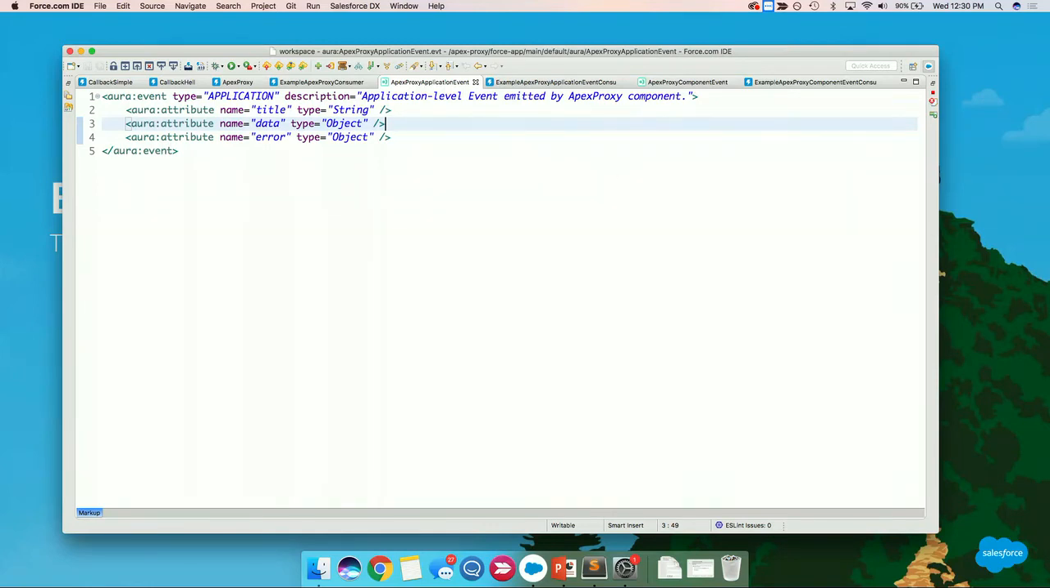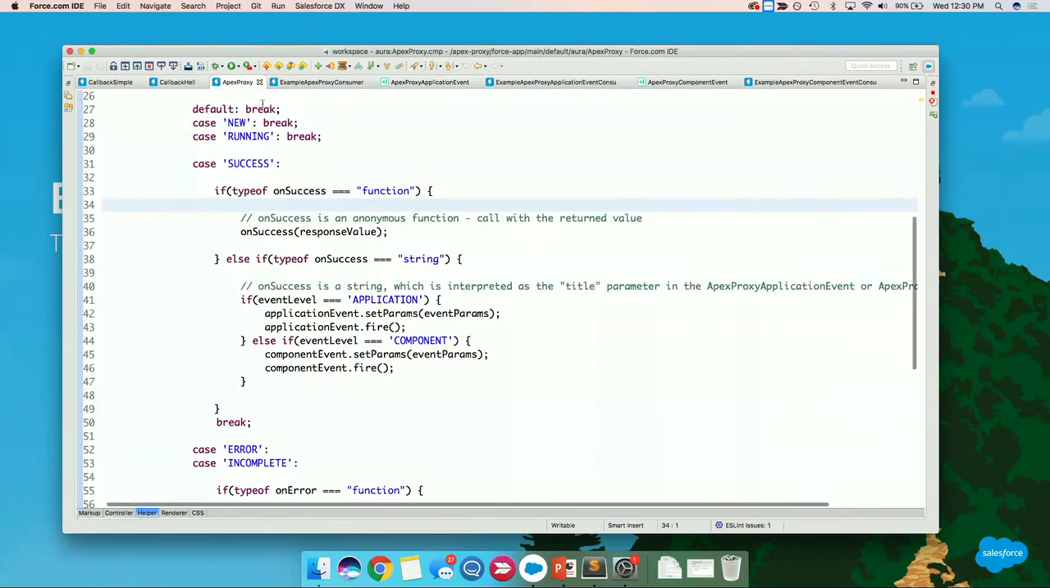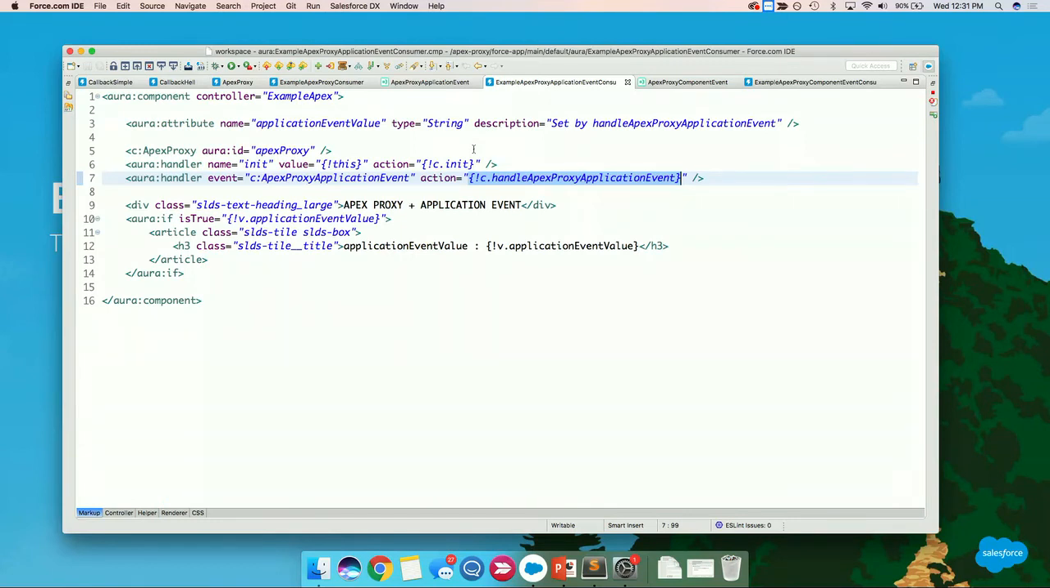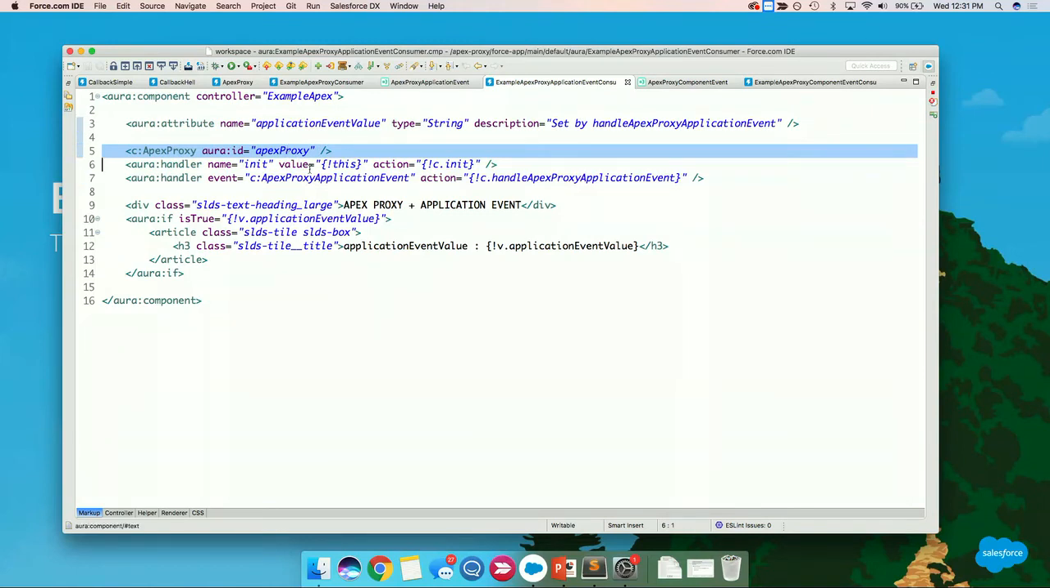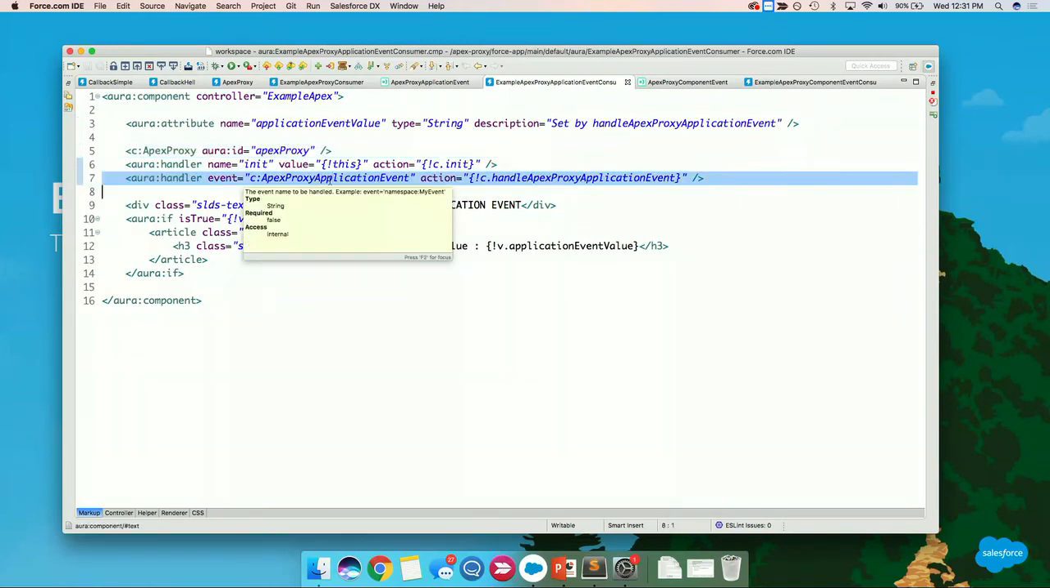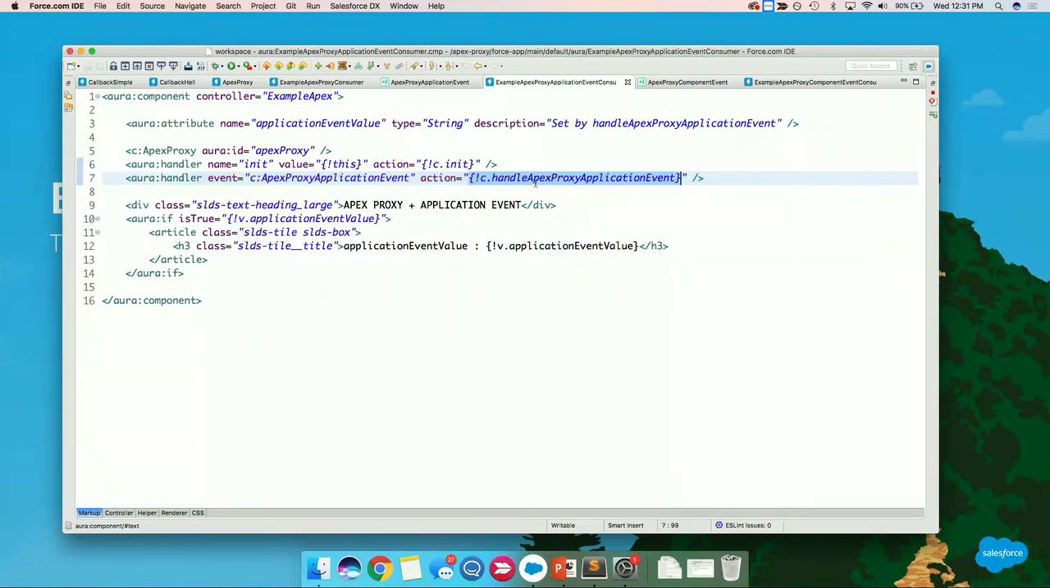Let's take a look at what firing the application event looks like from another example component. So here's an example component that is handling an application event that fires from the Apex proxy. I've got Apex proxy declared again, and then I've got a handler for that global Apex proxy application event. Within this, there's a method that's going to sit and wait and handle whatever Apex proxy has to broadcast and go do something with that.